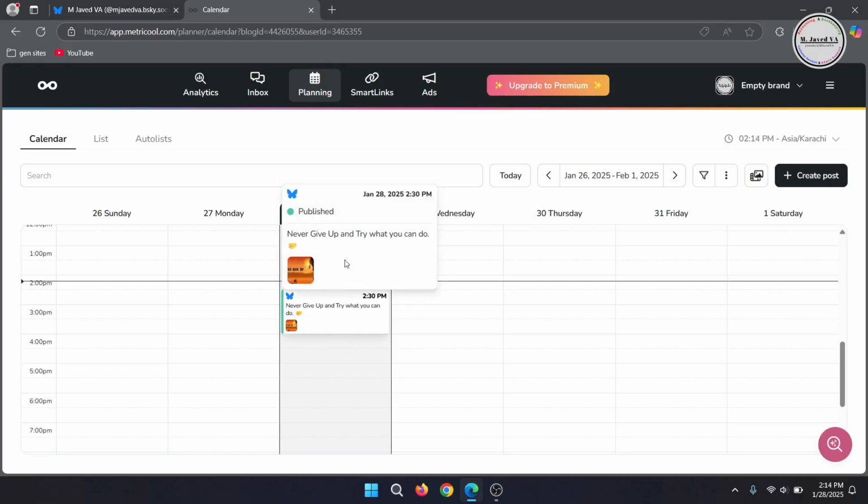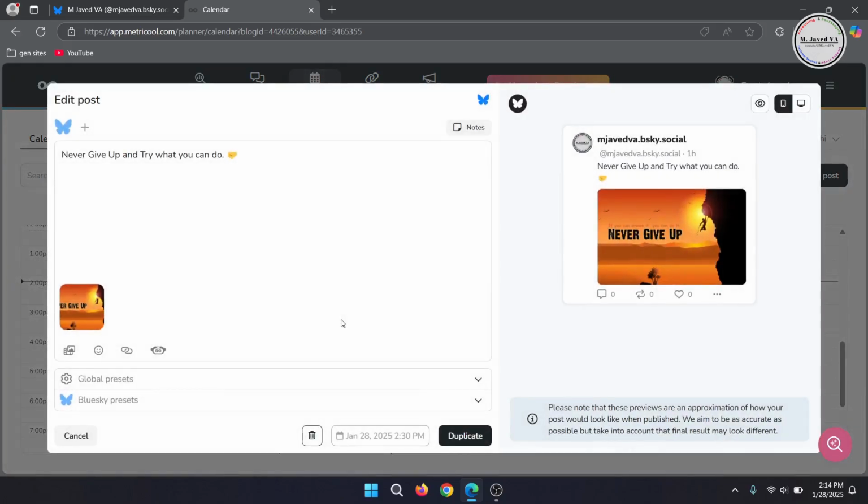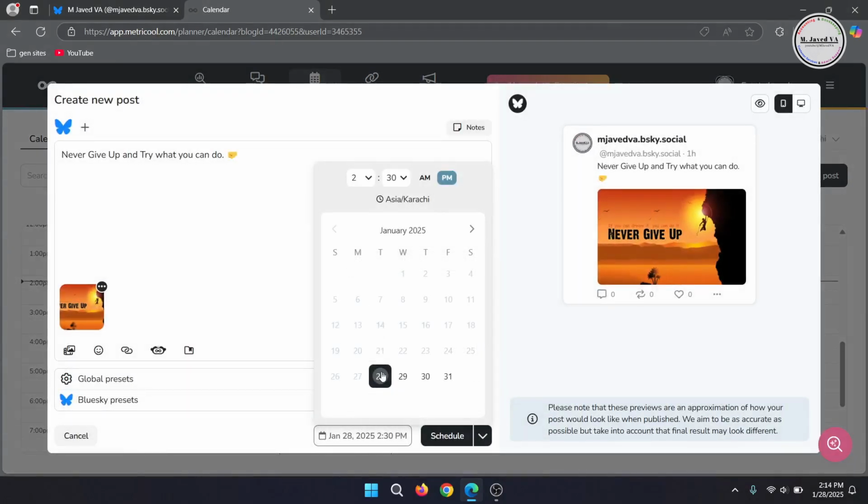And if you want to reschedule it, you can do that by just dragging it to a new time slot, unless you want to make a copy of it. So open it by double clicking on it and duplicate it. Make changes according to your need. And then adjust the time and date and then schedule it.